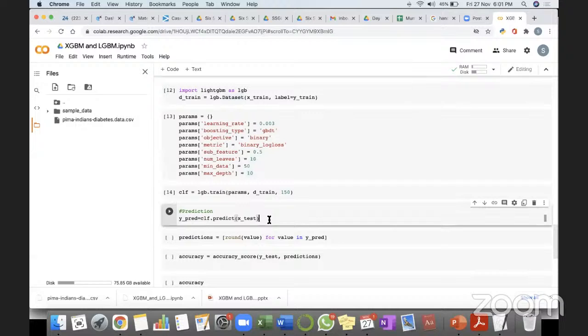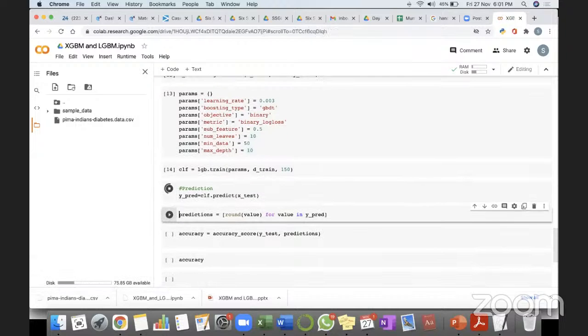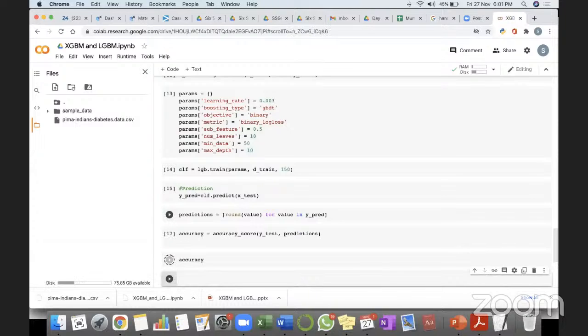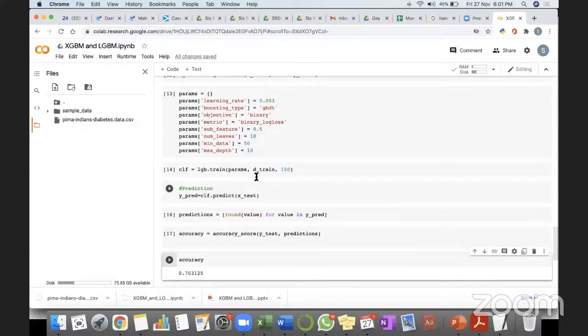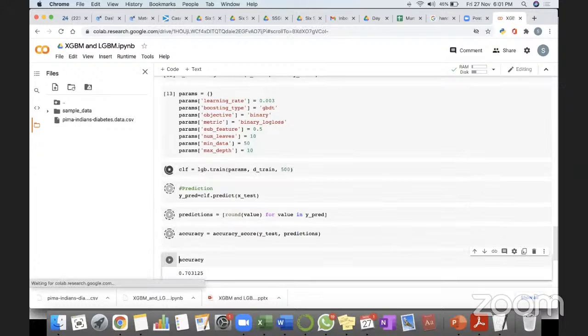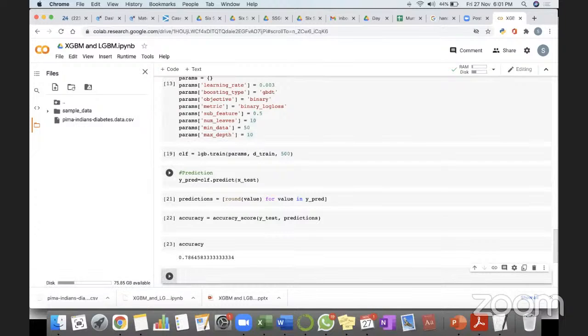Then predict on the test data set, accuracy. Yeah, 70% is the accuracy from this LGBM. Now let us increase the number of trees. For example, we have mentioned 150, right? So let me go for 500. Let us see how much is the accuracy. So from 150 to 500, the accuracy has increased to 78%.